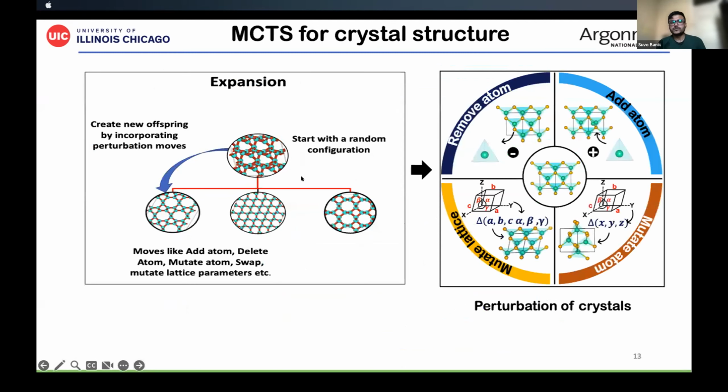Moving forward, how does the MCTS for crystal structure optimization work? In general with any MCTS framework, whether it's a discrete or a continuous action space, the first stage is the expansion stage, where you start with a node that is random in nature. From the crystal structure perspective, we start with an amorphous structure, you can imagine, and we expand the tree by sampling, in this case, 3 new nodes. These are basically the children.